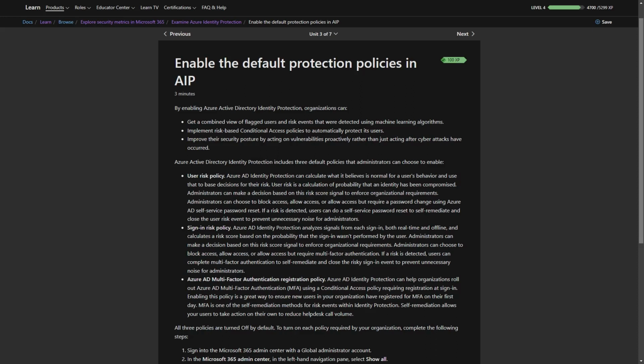unnecessary noise for administrators. Azure AD Multi-Factor Authentication Registration Policy. Azure AD Identity Protection can help organizations roll out Azure AD Multi-Factor Authentication, MFA, using a conditional access policy requiring registration at sign-in. Enabling this policy is a great way to ensure new users in your organization have registered for MFA on their first day. MFA is one of the self-remediation methods for risk events within identity protection. Self-remediation allows your users to take action on their own to reduce helpdesk call volume.